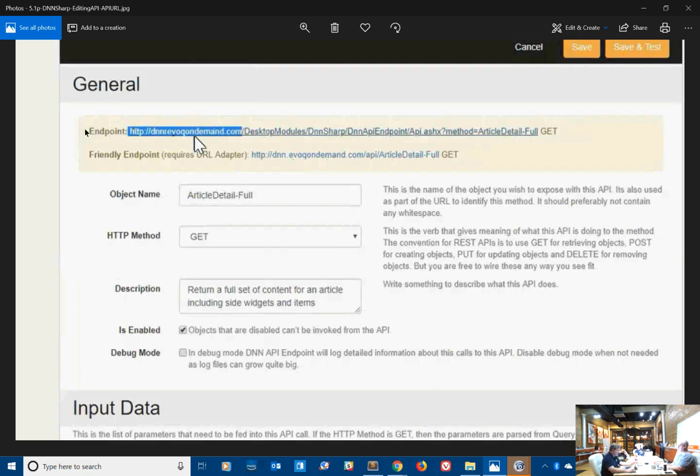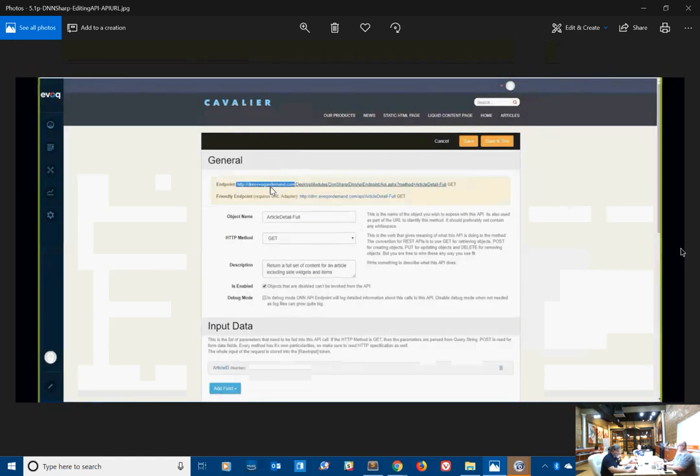But it doesn't have to stay that big, long URL. That's fine in most cases. But with the additional elements from DNNSharp, which is their URL adapter, you can also condense this down to a friendly URL. So it could be website /API/the name of the API. So it could be a much shorter, simpler, cleaner version if you want to use that. But that's it. You call your API and you're getting your data out.